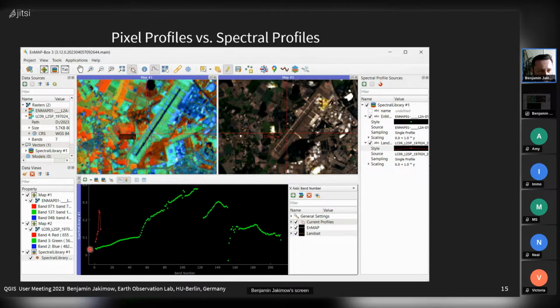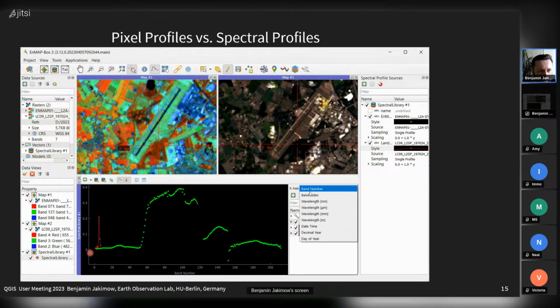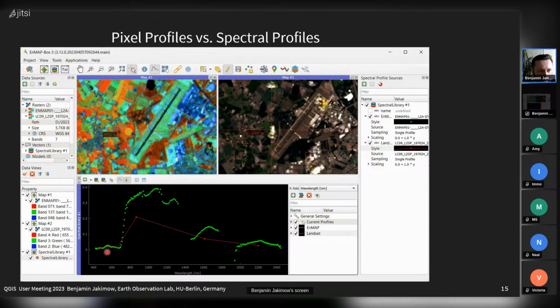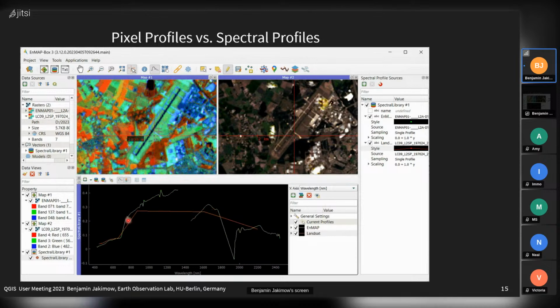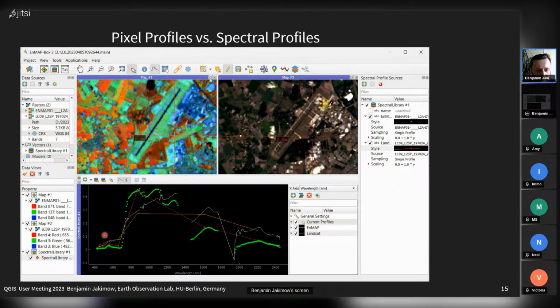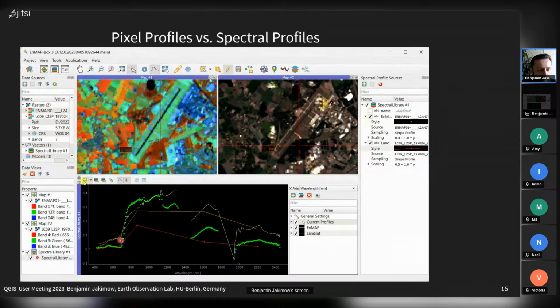So in that case, we compare these profiles by band number, and now I change it to the wavelengths, which makes it much easier to compare these profiles, because here we see the differences in the near infrared and the shortwave infrared between the Landsat image, which has fewer data points because it has only, I think, 8 bands, and the MMAP image with its much finer spectral resolution.